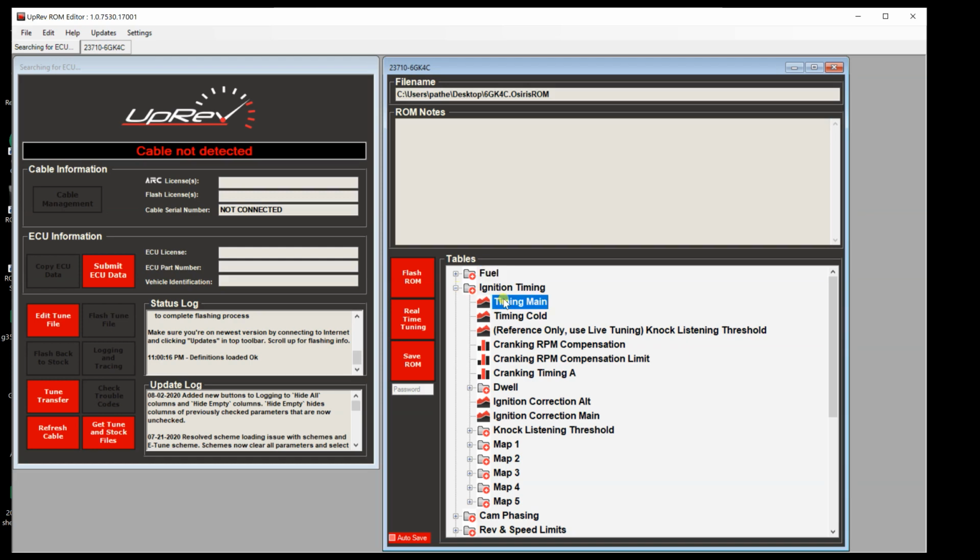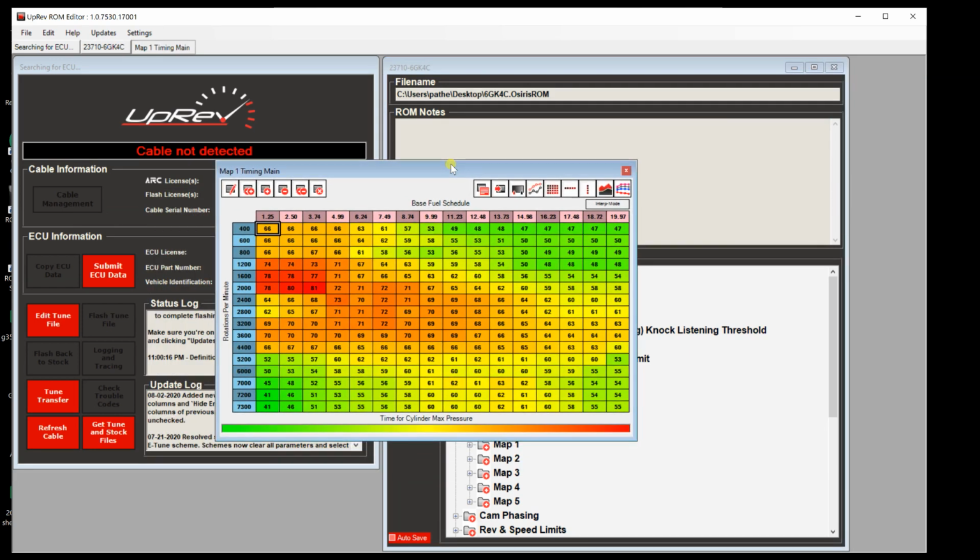The ignition timing: this is how the factory ECU sees it. This is the burn rate, and as you can see, it says time for cylinder max pressure. So the VQs do not use the traditional ignition timing. It calculates it differently. There's a different algorithm that Nissan created for the VQs. That's why a lot of tuners were confused a long time ago when they saw this table.